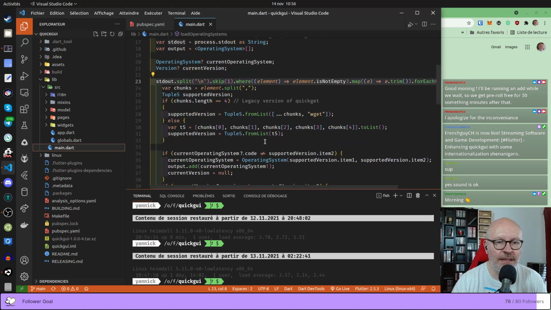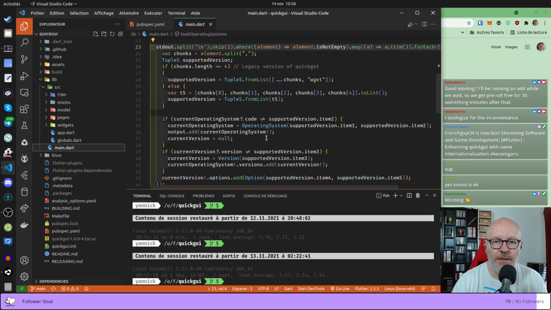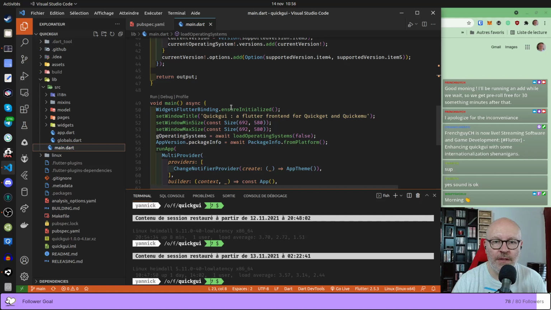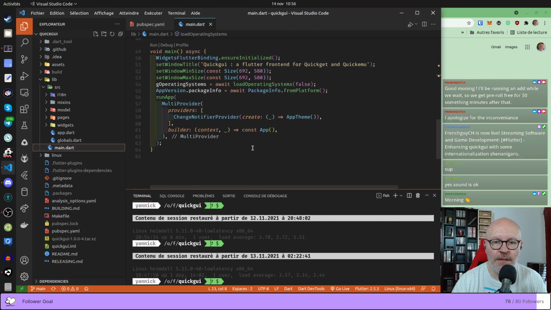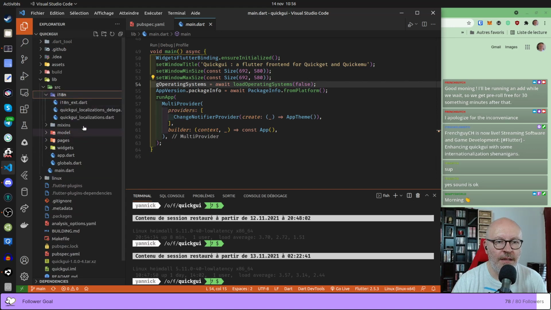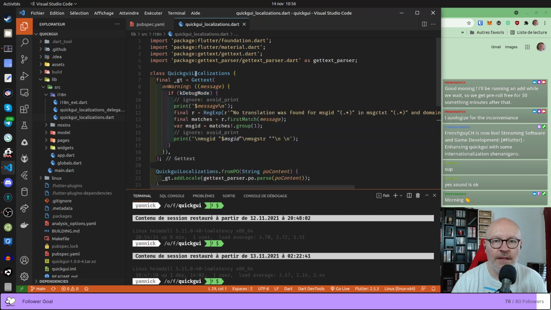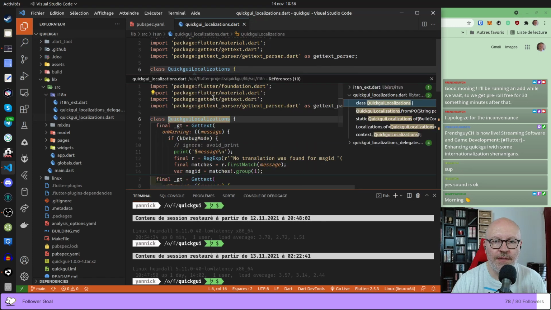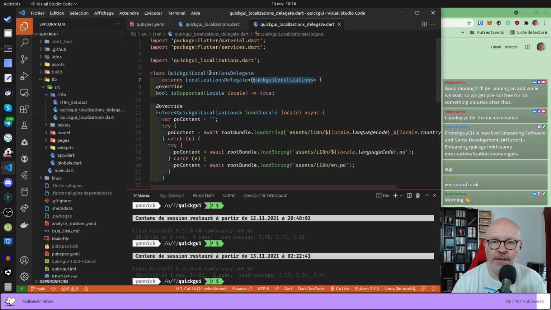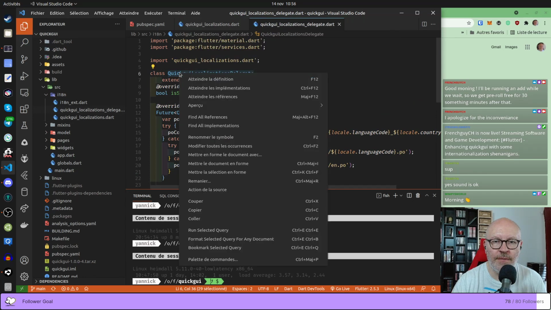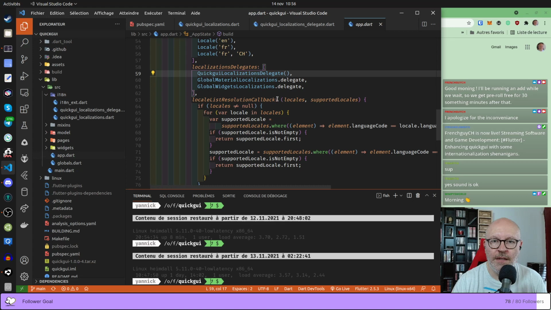Where is that? It's supposed to be in the main. Oh, that's interesting. I can't find where I initialized my things. So references. Well, where is that referenced? There's a delegate, and the delegate is referenced in here.